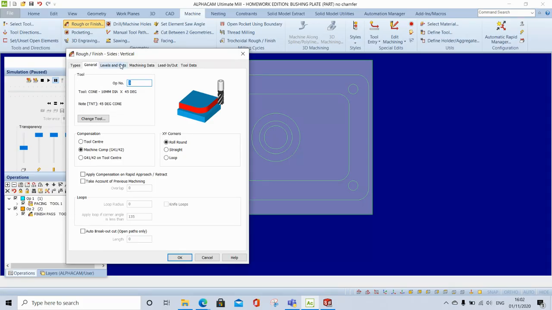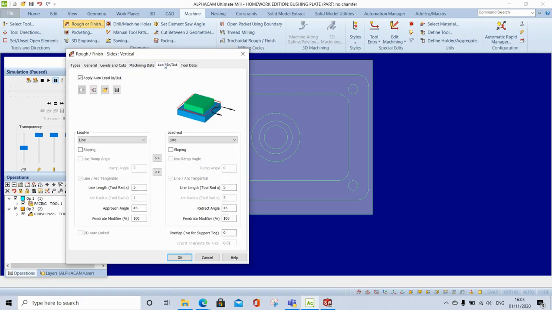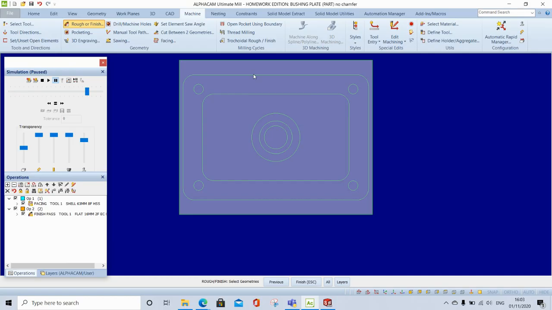Okay, so we're going to go down 2 mil. If it's a 2 mil chamfer, in the previous cases we went down an extra mil. In this case, we're just going to go down -2. Number of cuts should be 1. We want to leave 0 stock and apply lead in, lead out. So leave that as a line. Okay, I'm going to pick that.